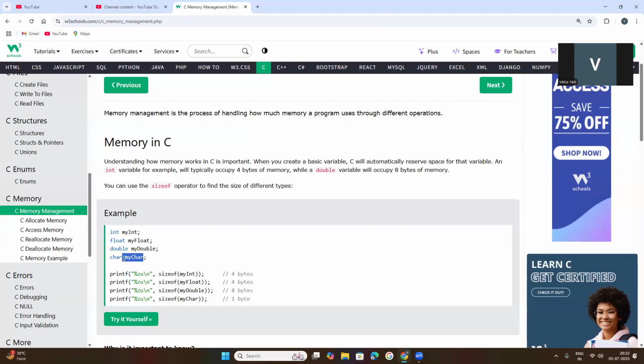One more variable, my char, that is a character variable. You can keep XYZ. It stores characters. So four variables are created, with variable names my int, my float, my double, my char.